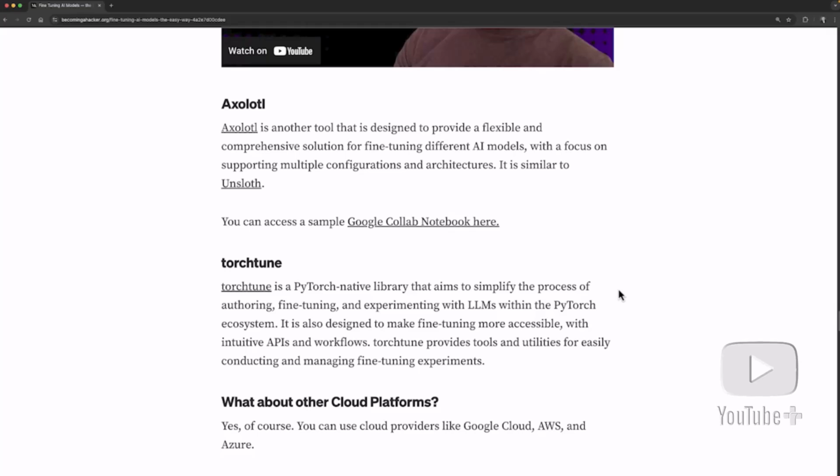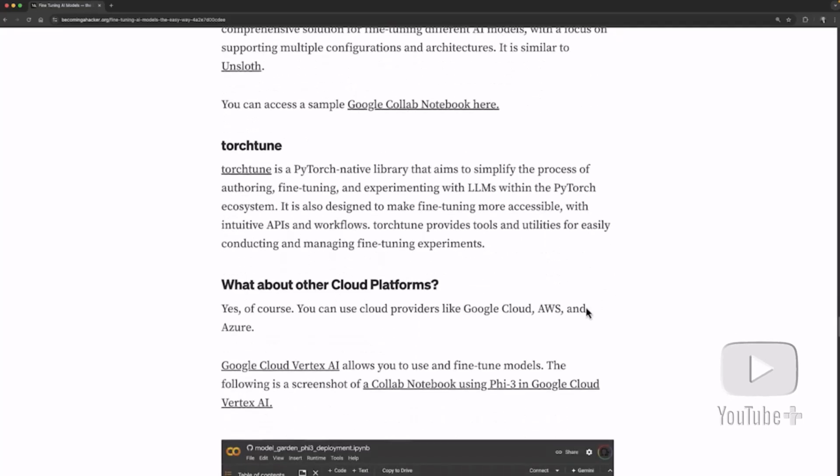Now, Axolotl is another tool that is designed to provide this flexible environment for fine-tuning, and it's also open source. And then the other one is a PyTorch native library called TorchTune. So there are, of course, a lot of cloud providers, and we covered that already. So Google Cloud, AWS, Azure, they have Vertex AI where you can fine-tune environments. SageMaker is another one, of course, from AWS and so on. So you learn about those platforms. I'm not going to cover them here again, but I wanted to give you some pointers of open source tools, especially powerful tools like Unsloth, TorchTune, and the rest.